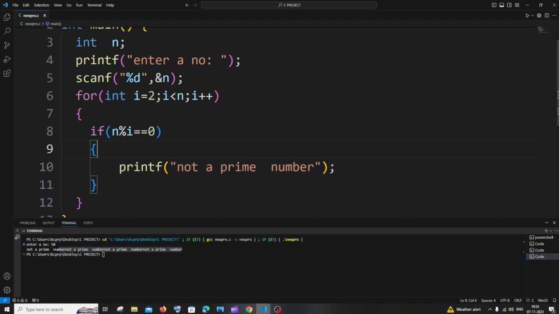Alright, so imagine 50. 50 is at first divisible by 2, after 2 it is divisible by 5, after that it is divisible by 10, after that it is divisible by 25. So we are having 4 numbers of i that divide 50, and I guess we will be having 4 print statements over here. So this is the reason why we are having that.